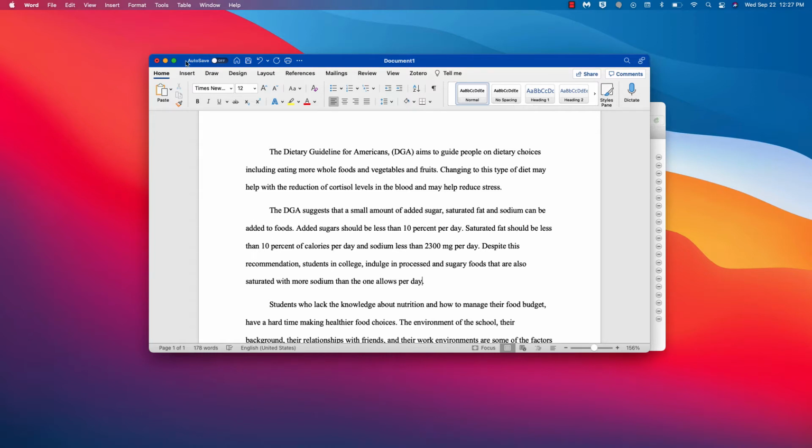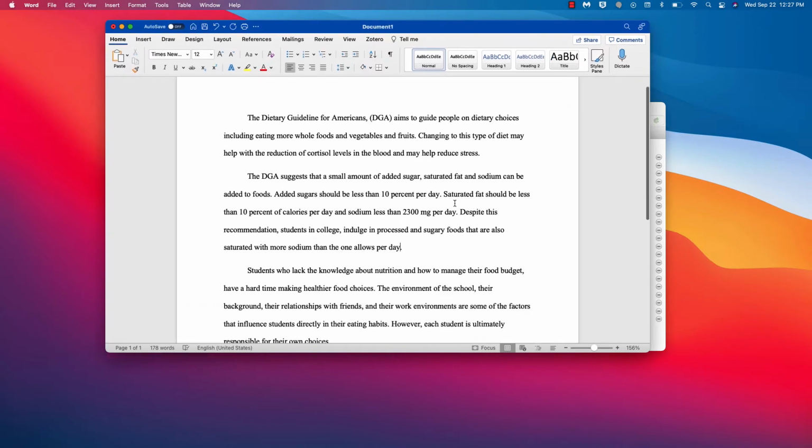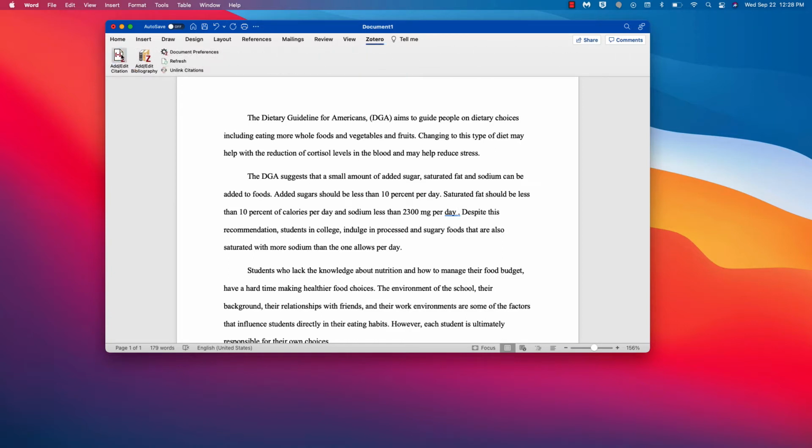So here is my paper, part of a paper that I've written. So I want to add the references. So here's one where I need to add a reference. So I'm going to put my cursor at the end of the sentence before the period where I want to add the reference. And then I'm going to click here on Zotero. And I'm going to say Add Edit Citation.